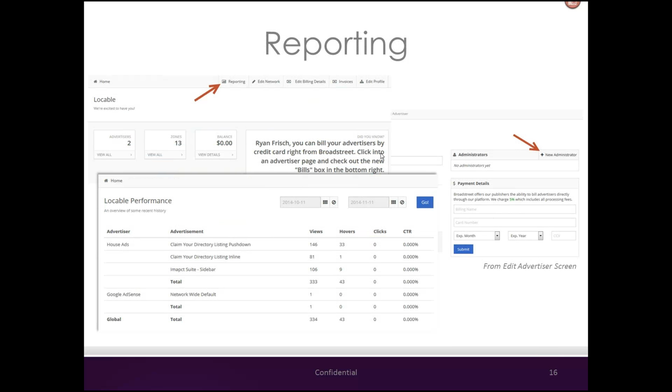So just a couple more slides here before we wrap up. Reporting is really, really simple in the Broadstreet interface. If you're on your main dashboard page, you'll see up here at the top the first red arrow pointing to the reporting tab. And when you click on that, you'll see basically a list of all your advertisers. Now, this is our demo account, so our advertisers here are House Ads and Google AdSense. This is also where Bob's Plumbing shows up, or Ryan's Computer Repair, whoever the advertisers are listed.